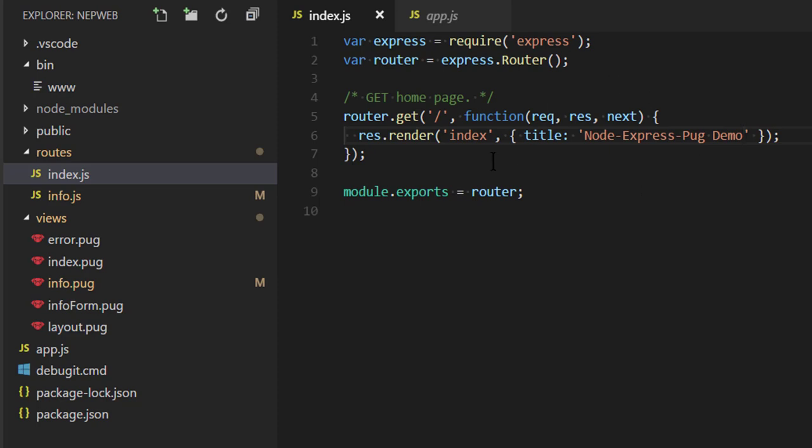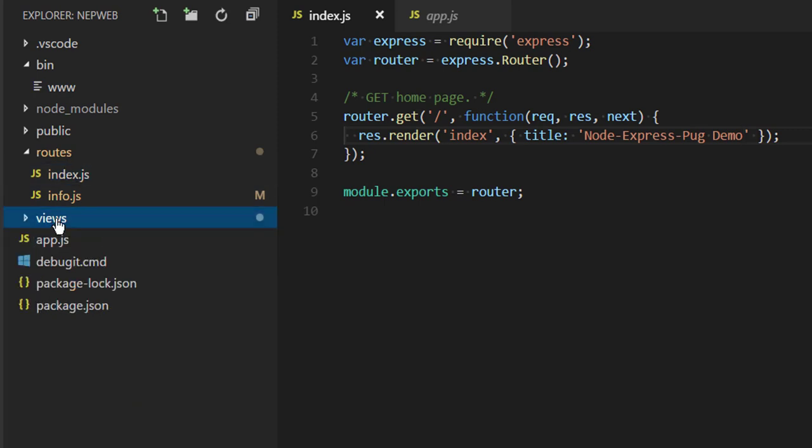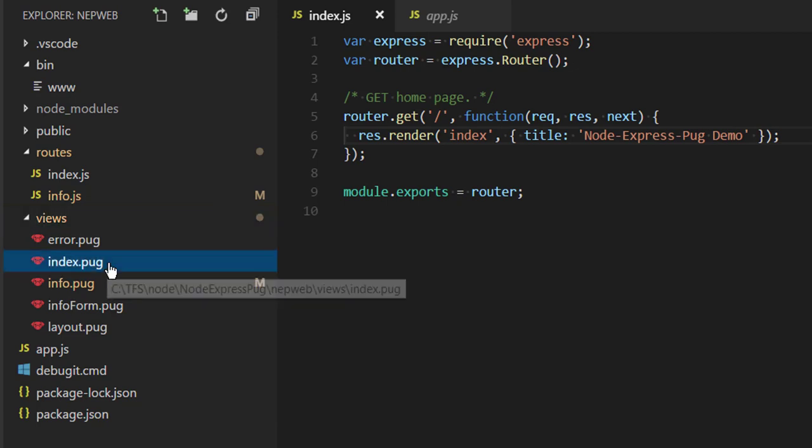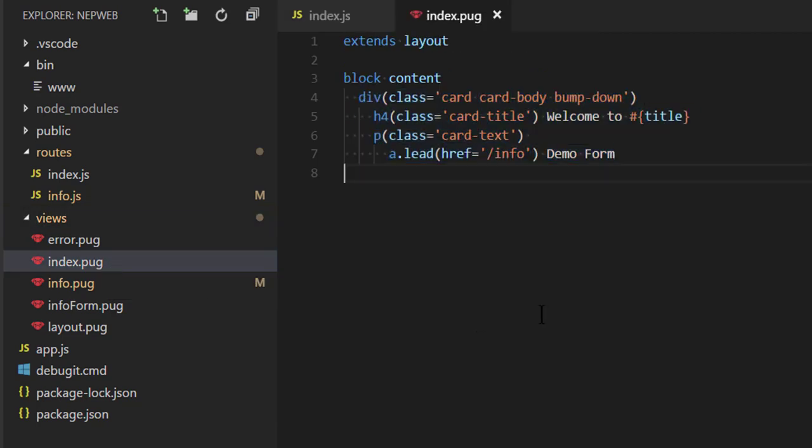Okay, so we're going to render the index view. So where is that found? In the views folder. And because our view rendering engine is Pug, it's going to go look for index.pug. Let's look at that. So here is Pug.